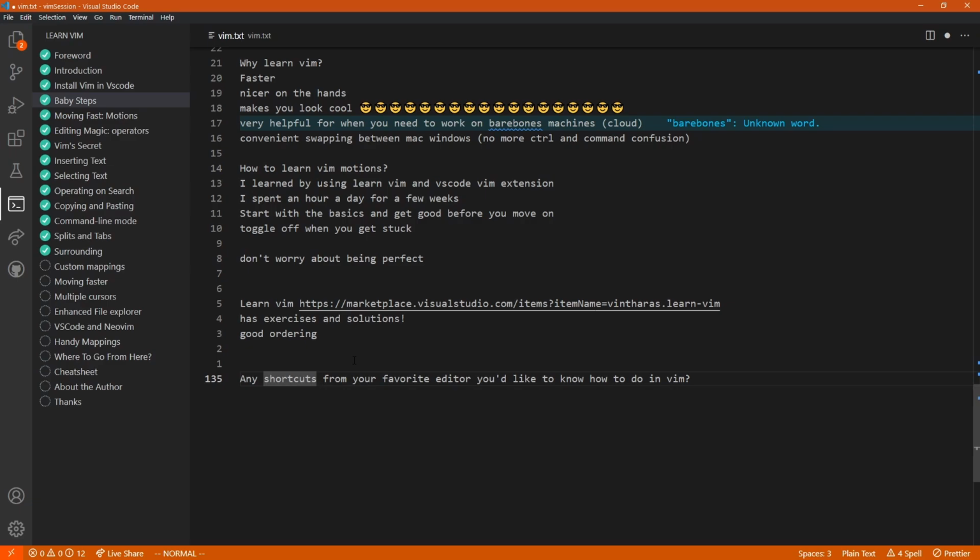Yeah, that's all I have for everything I've planned, at least. But I'm open to any questions about anything so far. And then if there's any shortcuts that you'd like to know how to do in Vim motions, let me know and I'll try and help out.